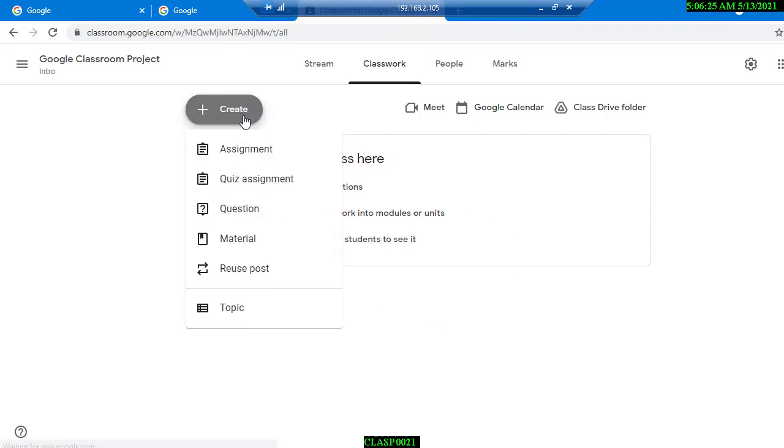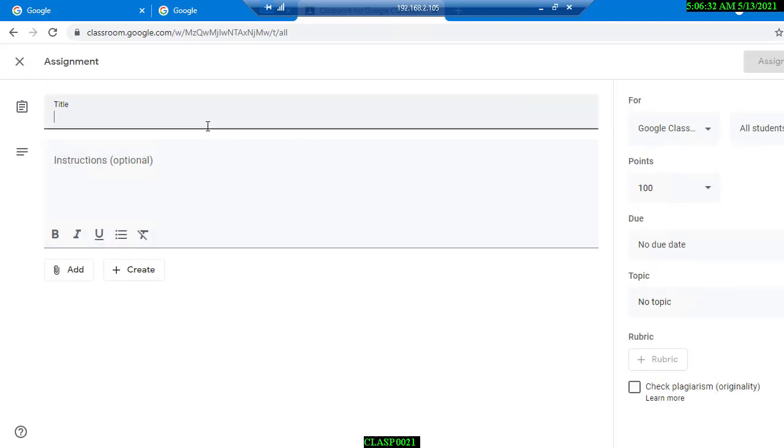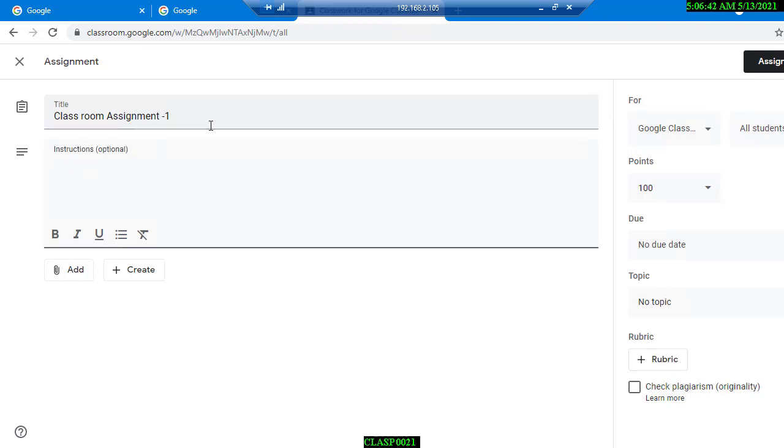So for example, I want to create an assignment. Let's say classroom assignment 1. This is to be done by next week, maybe 15th, 18th May.